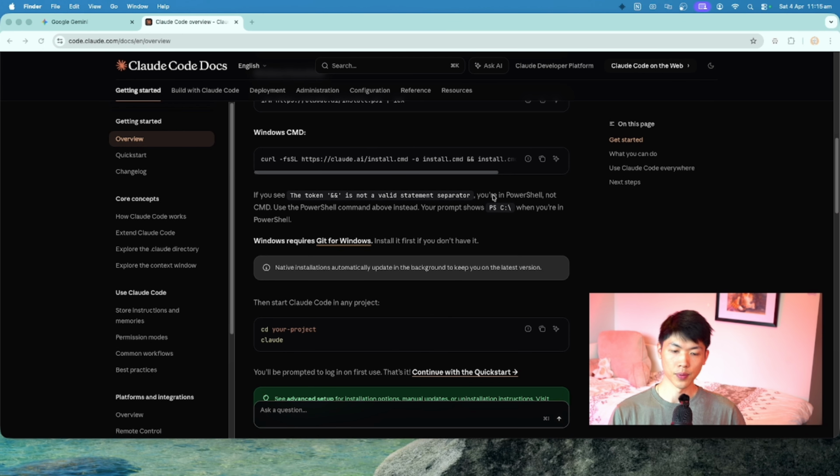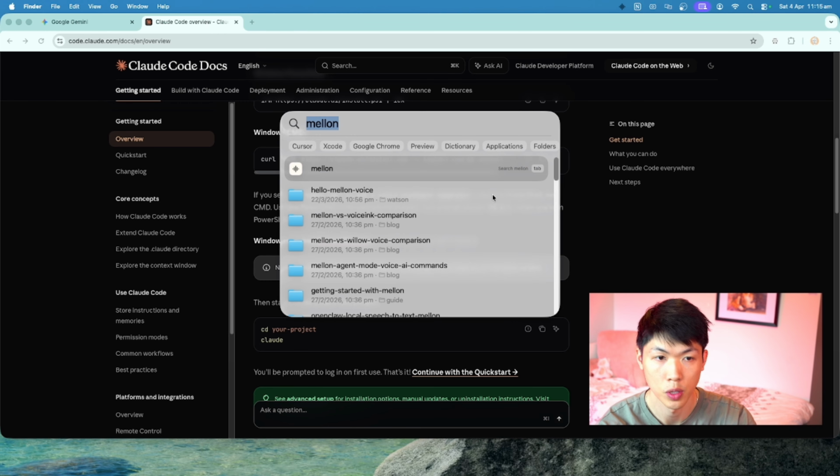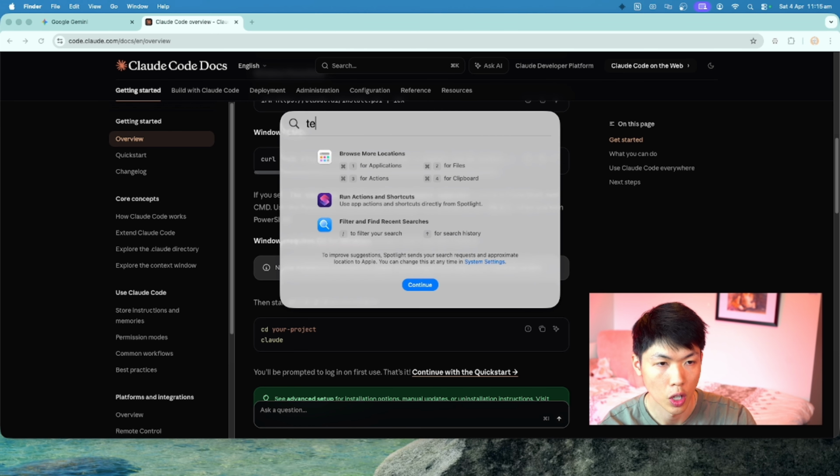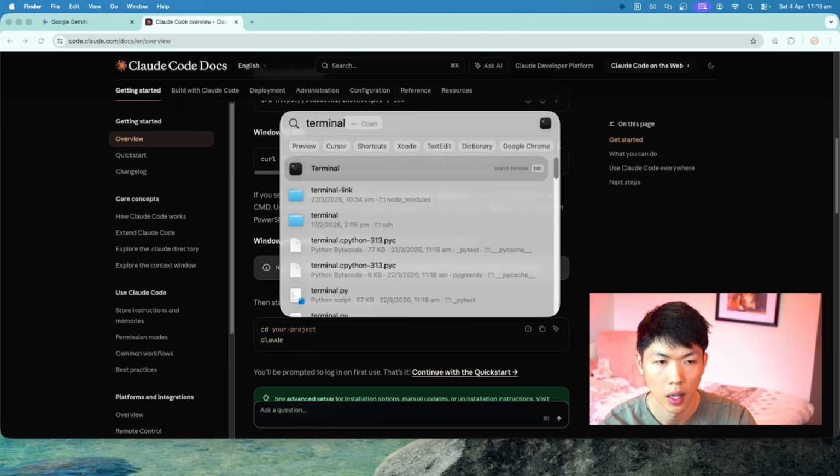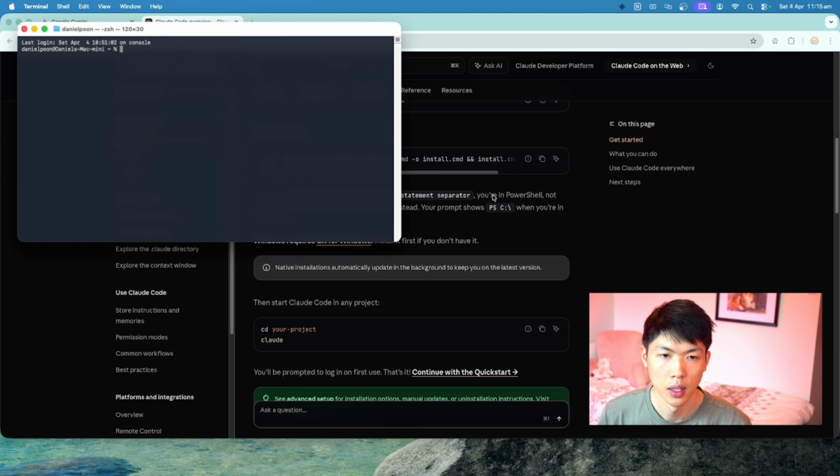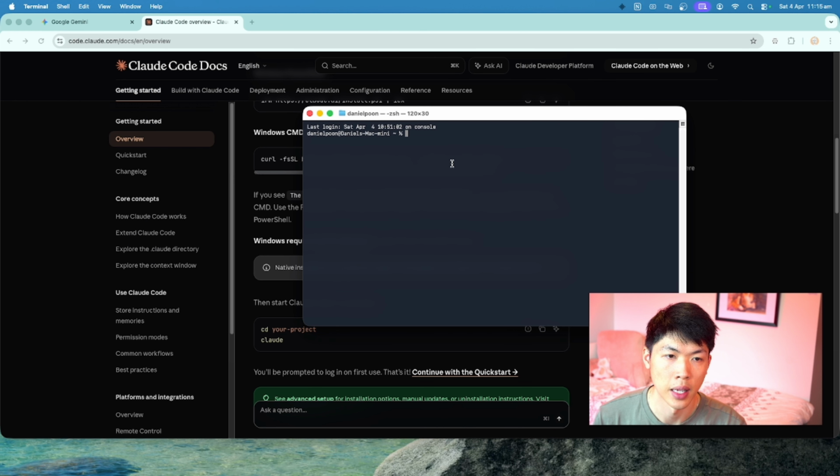So how do you do that? Command space, open your Spotlight, and type in terminal, okay? And you click enter, and that's your terminal. Now this looks intimidating, okay? So your terminal is how your computer controls everything via text only, text commands. So instead of clicking and dragging things, it does it via text command, which is very powerful, and you feel like a hacker when you do it.